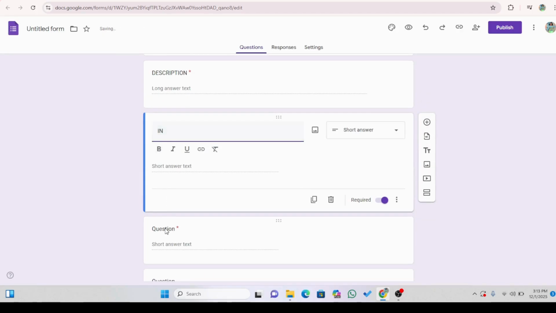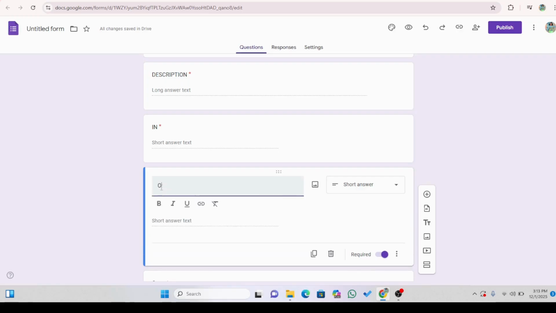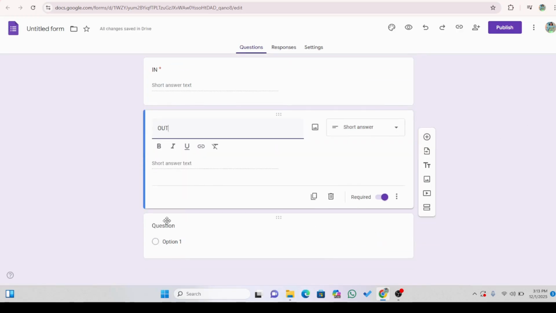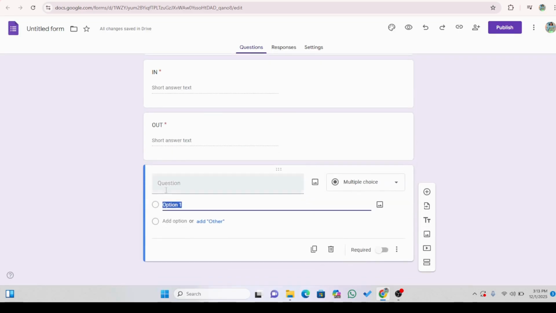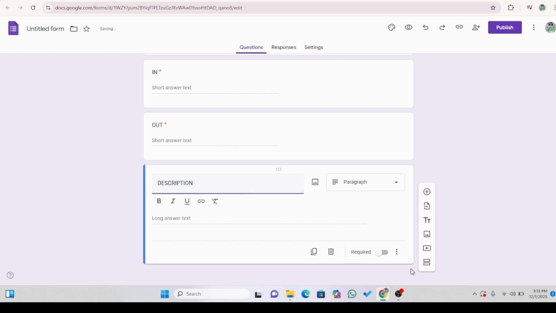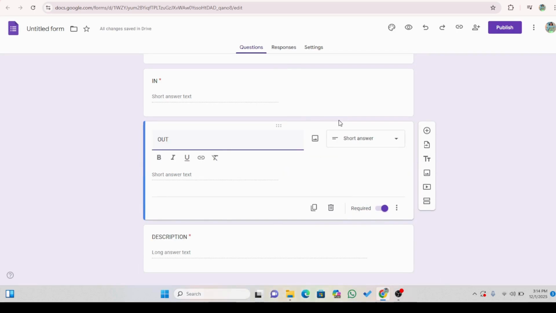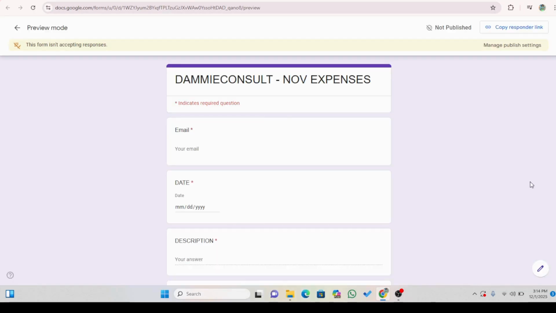In, out, then description, then categories, then you click on required. Don't forget to click on required always. Then you view your form to see how it looks.